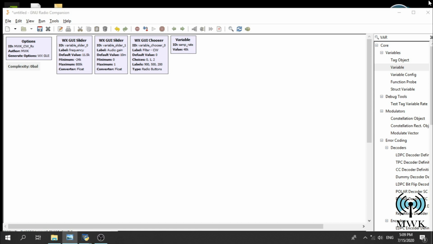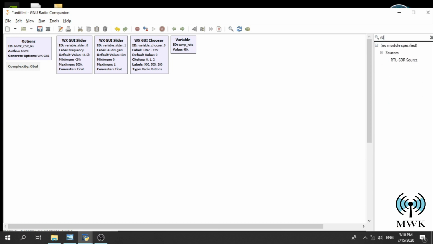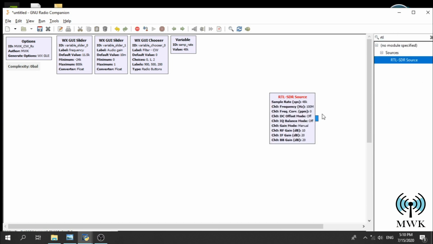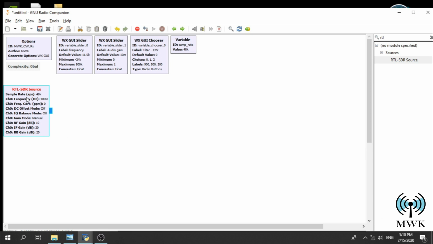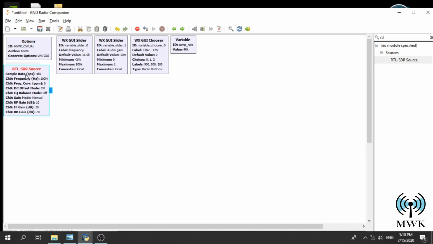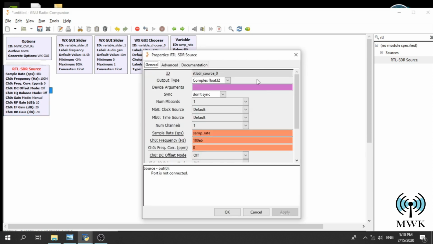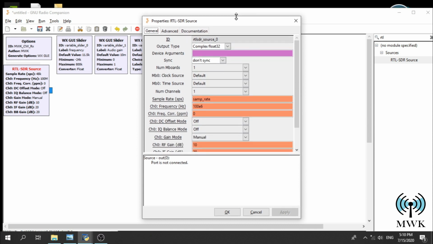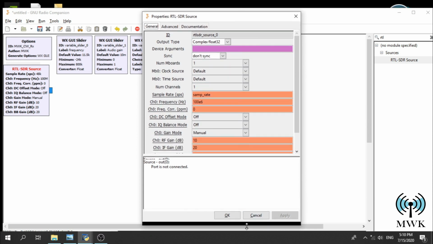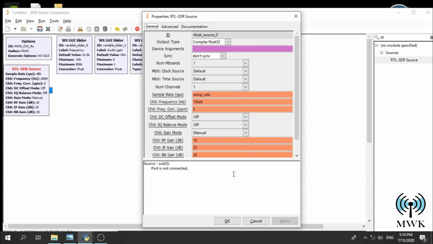Okay, now we need to bring an RTL as our source. Let's put it here. Okay, let's make it very easy to show here on the screen. Okay, here the sample rate. Let's make the channel 0 frequency, let's make it variable slider 0.